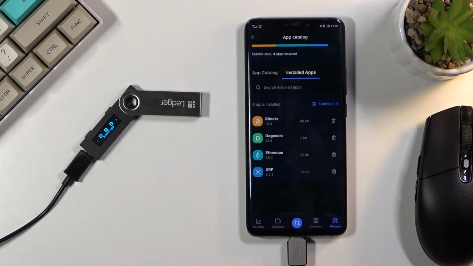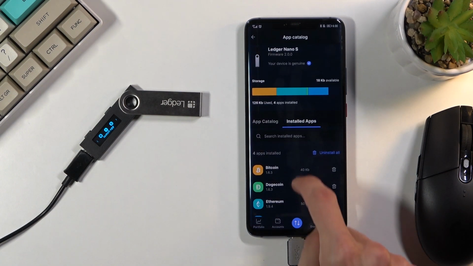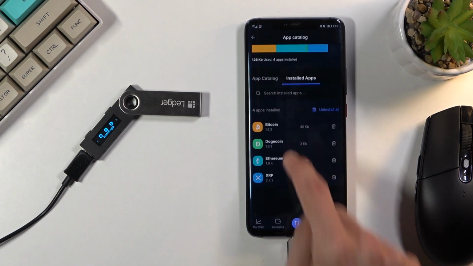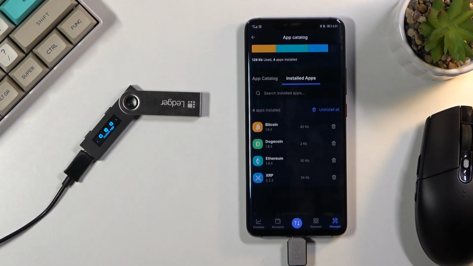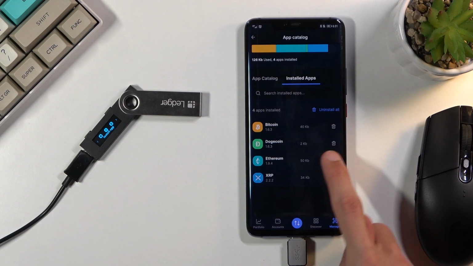And in here, you'll have basically every app that is installed on the Ledger. Now, obviously that's not much considering this device has 140 kilobytes of storage, and I'm almost taking all of it with just 4 different wallets or apps. So anyway, from here, find whichever wallet app you want to remove. So if I want to remove Ethereum, I'm just going to click on the trash bin right here.